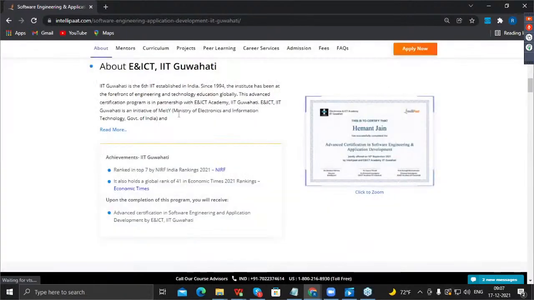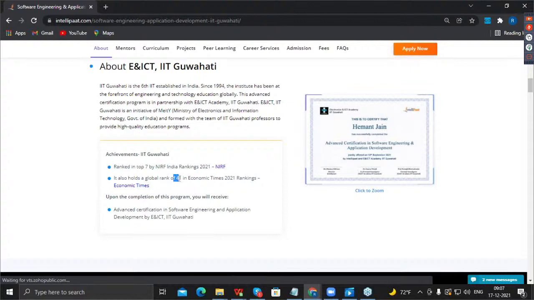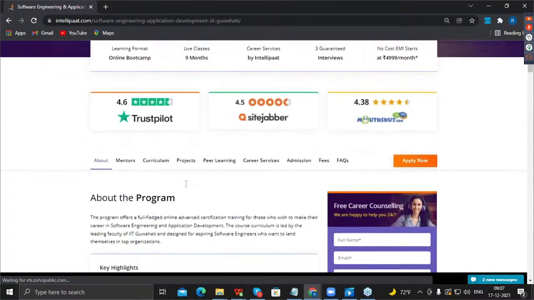Giving you a little bit of background about IIT Guwahati, it is the sixth IIT of India, meaning that it is one of the oldest IITs of India, and it has been on the forefront since then. And it is especially known for the quality of content that it has for the software engineering program that it provides. Holds a very good international ranking and a national ranking as well. So upon the completion of the program, you will be receiving an advanced certification in software engineering and application development by E&ICT, Academy of IIT Guwahati.